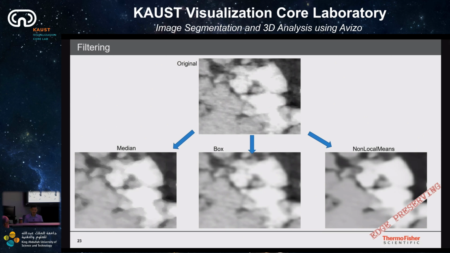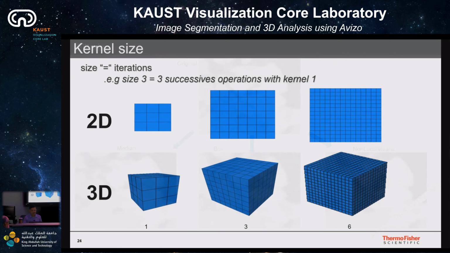So in Avizo, we always say that if you see it, you can segment it. If you don't see it, like micro-fractures, it will be difficult to segment as well. So just keep it in mind in terms of segmentation.